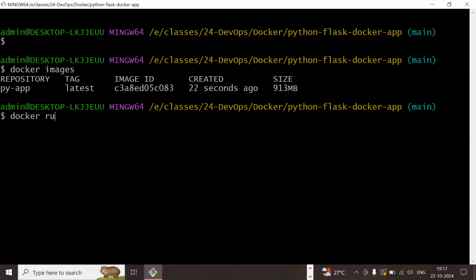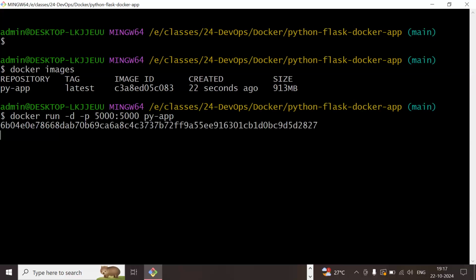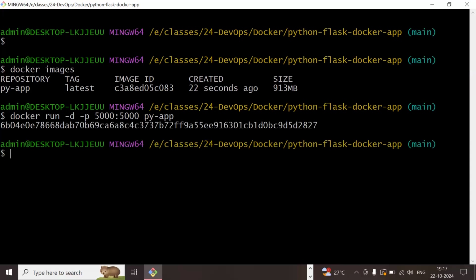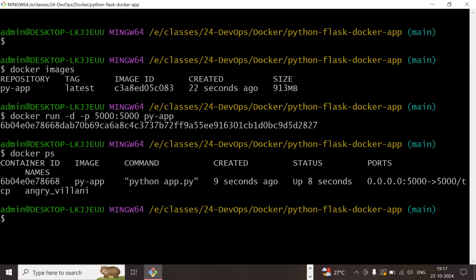Now docker run -d -p 5000:5000 py-app. Now you can see the Python application is executed. Now you can check docker ps. The container is running. The container ID is also generated. The port number is also mapped. The container port is mapped to the host port.